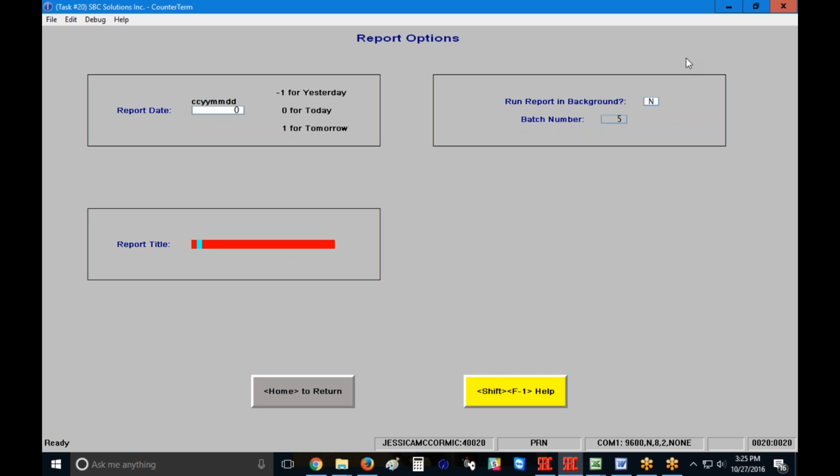My report title is just that. It's going to be a title that prints across the top of my report. So I'm going to type something in here and then press my Enter key. On the far right hand side, you'll see that my cursor is now at Run Report in Background.